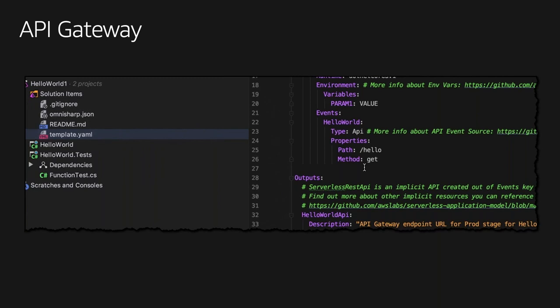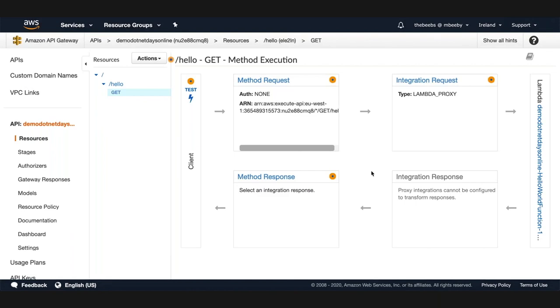So if I go to the console or the website, as you might call it, and I go to the Amazon API Gateway service, I'll find that I've got a demo.NET Days API Gateway that's been created for me. SAM created that thing for me. Now, what you'll see it's set up at the moment to do is any request that comes into that get method is sent to the Lambda proxy via this proxy. This might look quite complicated, but there's a lot of power here.